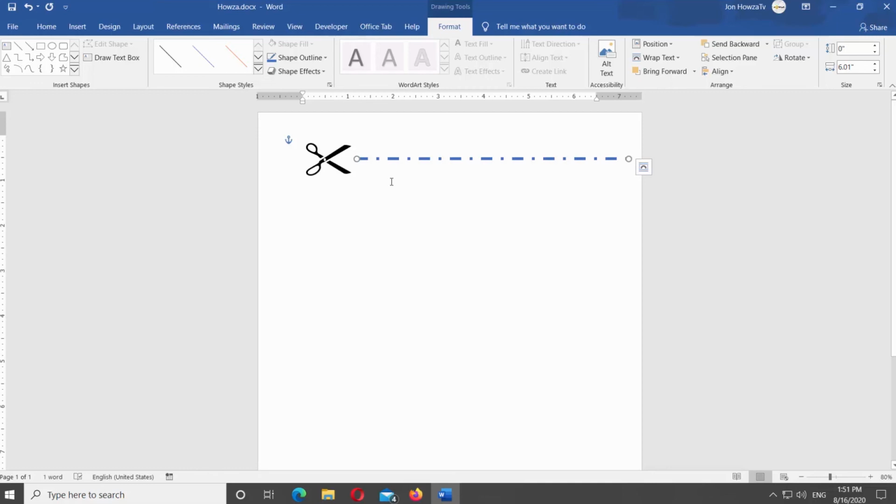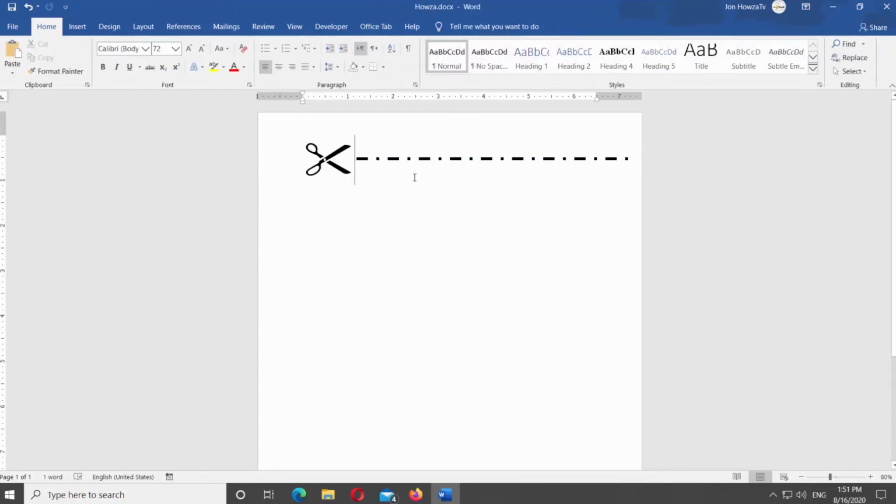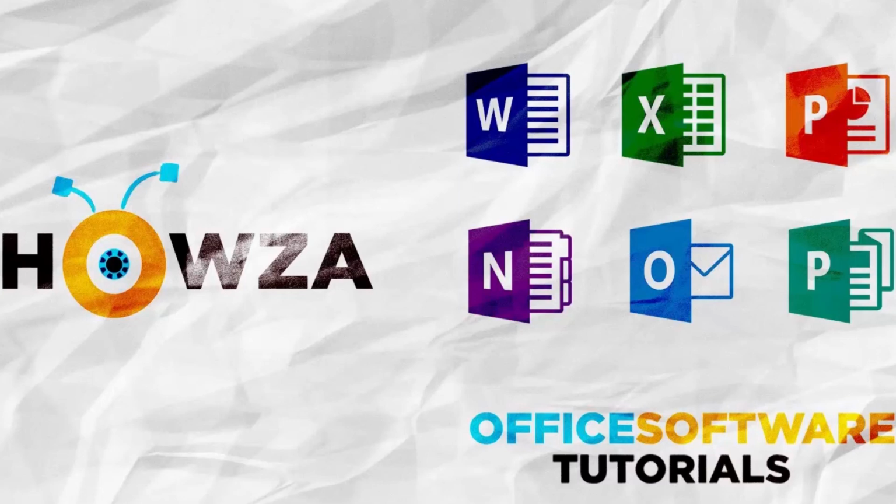If you want to change the color, click on Shape Outline at the top panel. Select the color you need. That's it.